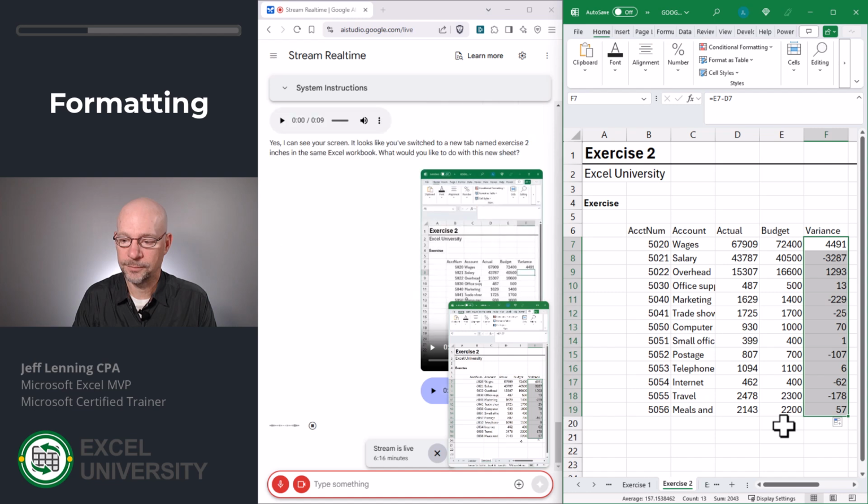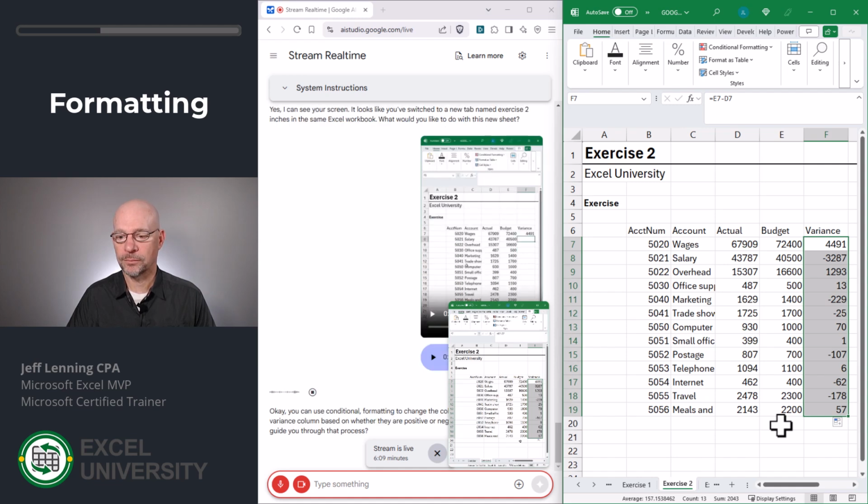Okay, you can use conditional formatting to change the colors of the numbers in the variance column based on whether they are positive or negative. Would you like me to guide you through that process? Yes.